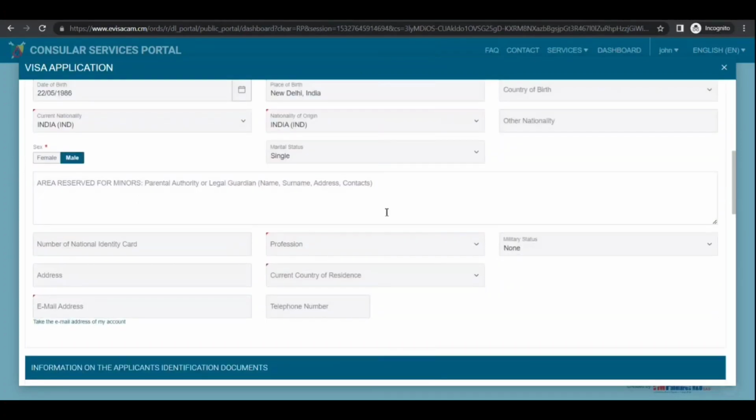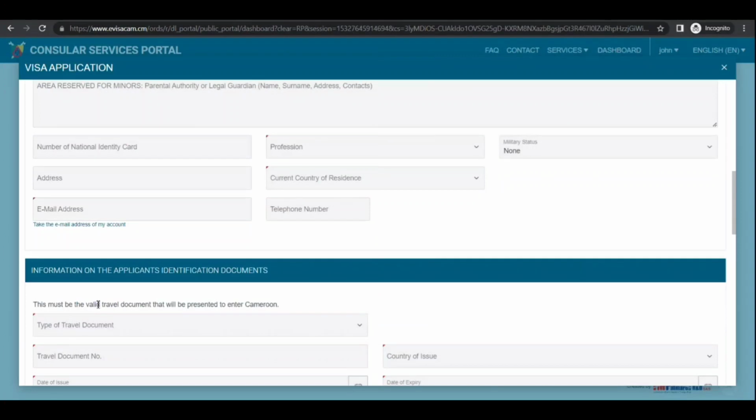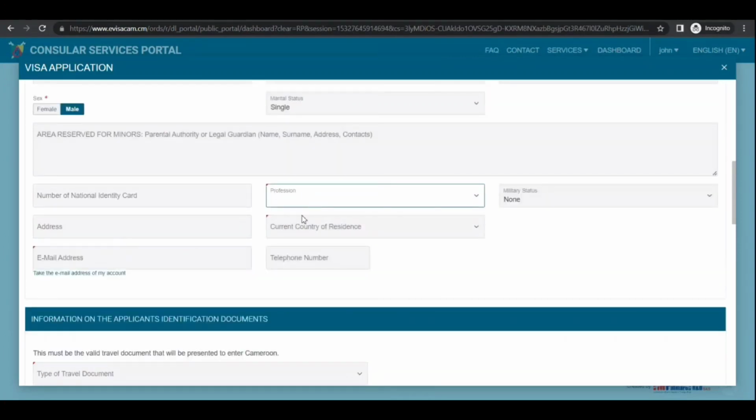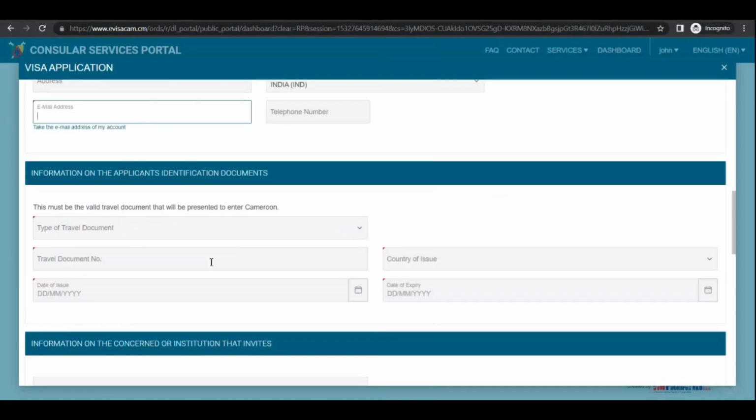Area reserved for minors, so it's for them. National profession, you can select what you are. Current country of residence, whatever is applicable in your case. Email address, telephone number, just put.